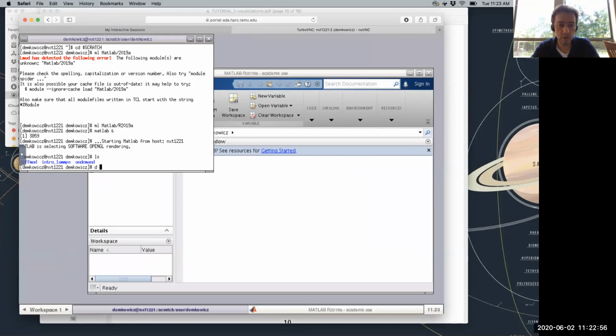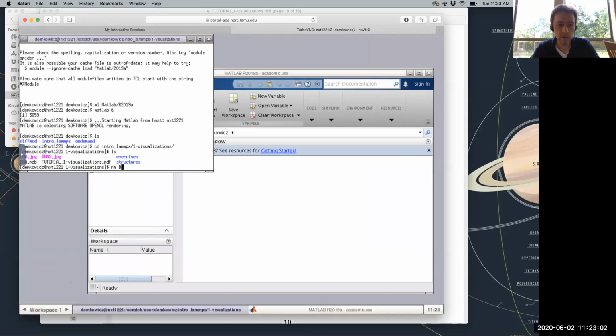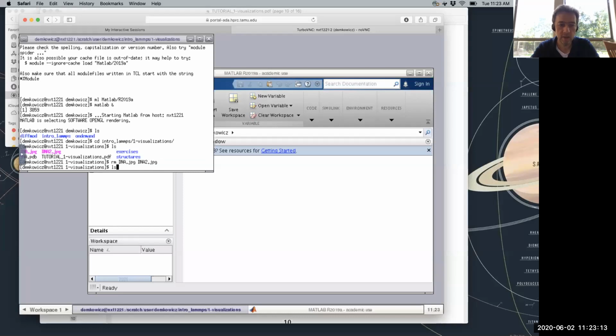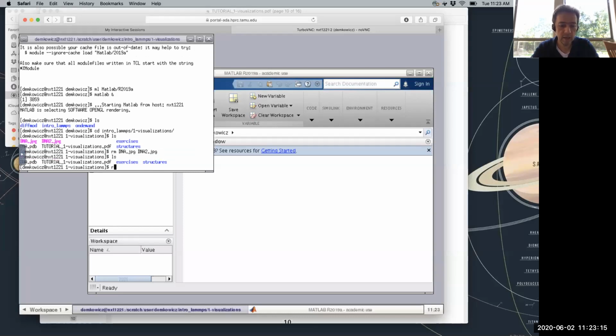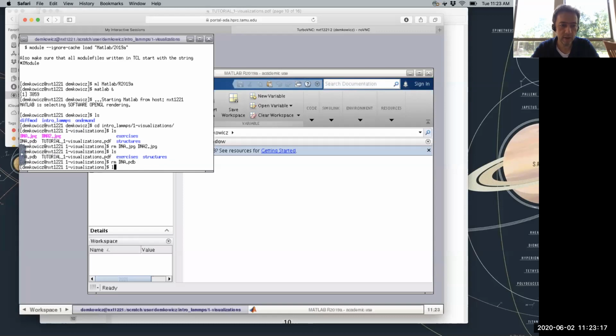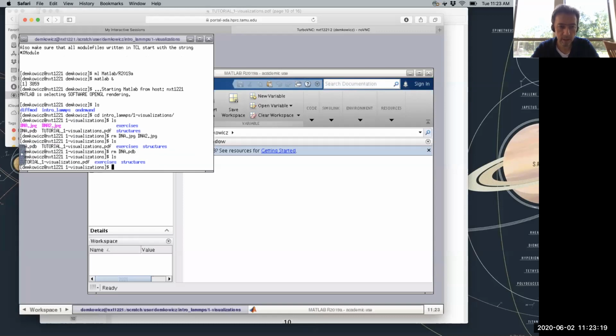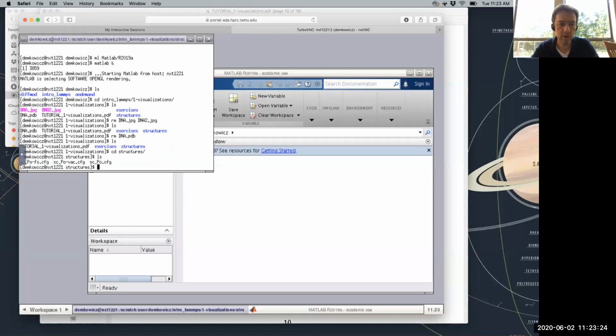I'm gonna go to my intro lamps, one visualizations. I'm gonna remove the DNA files, the DNA images, because I don't really need them anymore, and I like to keep things clean. So I just deleted those. And I'm just going to delete the structure file as well, so I'm going to get rid of that. All right. If I change directory to structures, I should see 3 files that look like this.